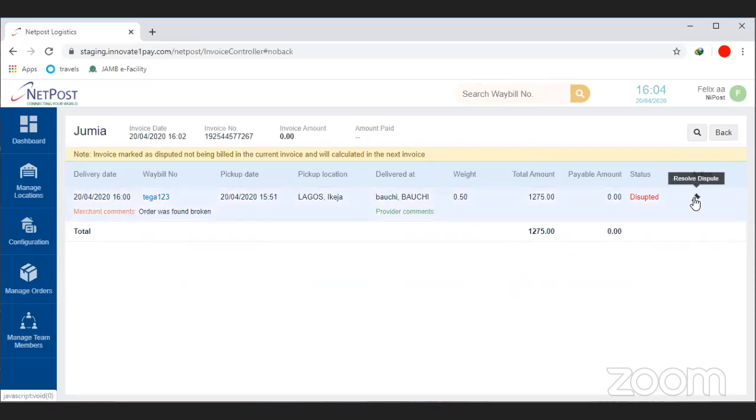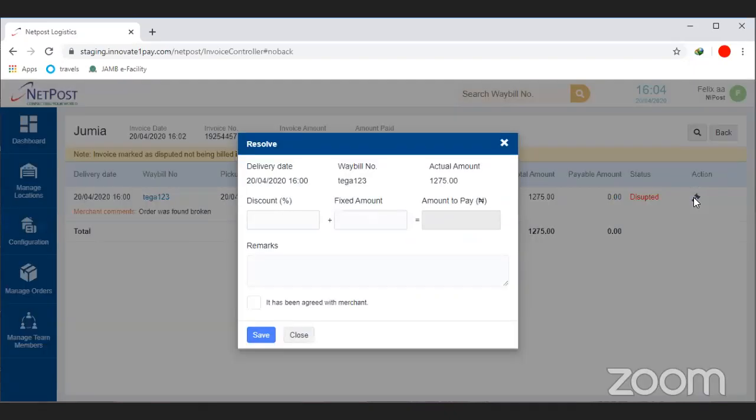At this stage, NIPOST can decide to say, okay, we want to pay compensation to Jumia. So NIPOST clicks on the action and says, okay, we want to pay 10% compensation for what we have done. Now, if NIPOST is using percentage, they use this box. But if NIPOST wants to use a fixed price, okay, we are removing only 200 naira from this transaction, or we are removing 300 naira from this transaction. This is a fixed price, a fixed amount. Okay, we are removing 15 naira for the inconvenience. This is what you have.